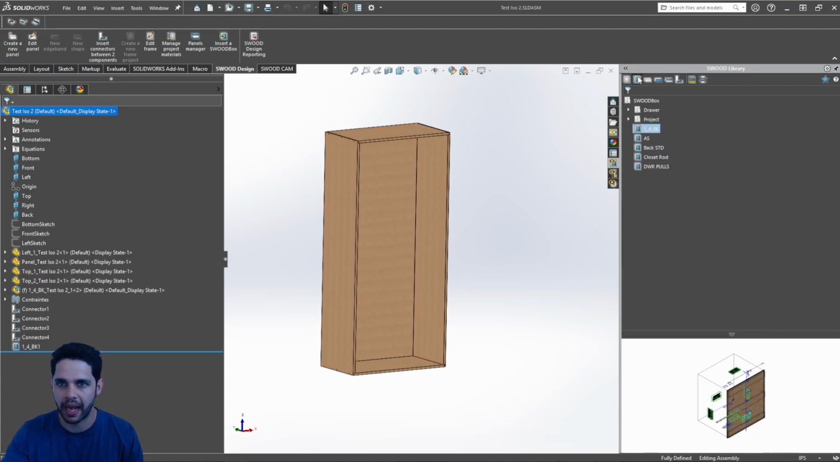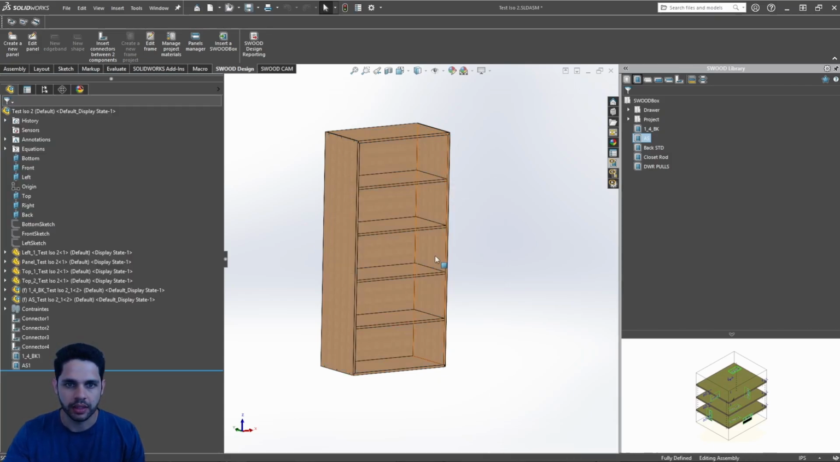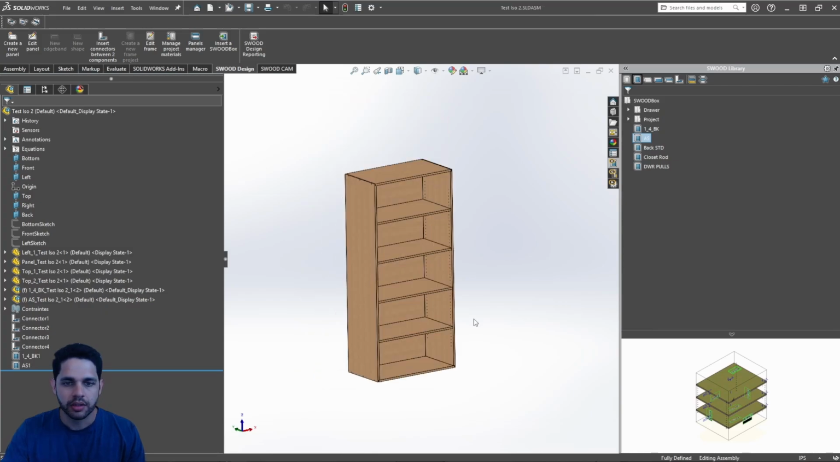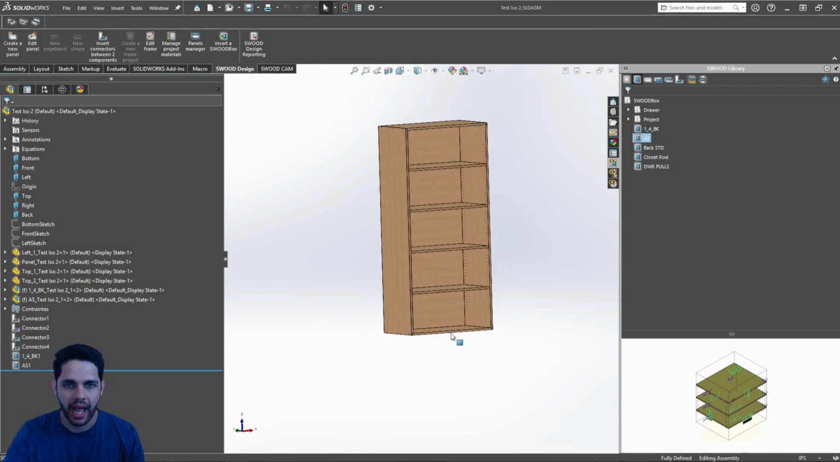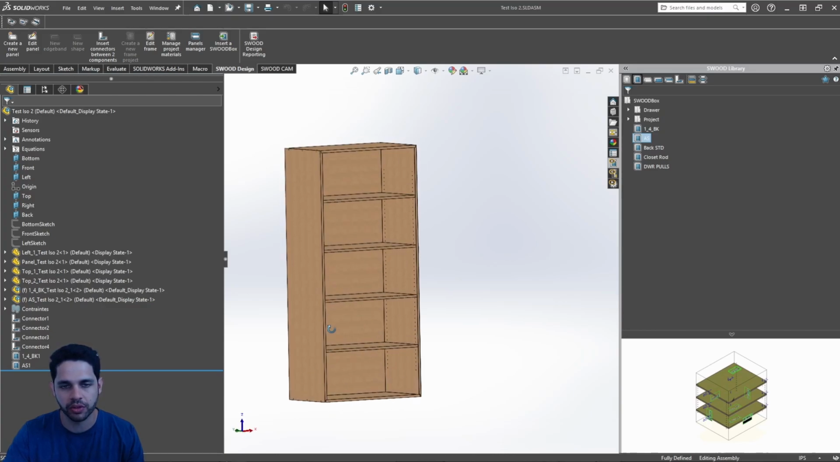So I'm coming back over to the SWOOD box library, come over to adjustable shelves, right click on that, insert SWOOD box, drop that in, and boom, I have my adjustable shelves. So cool. Yeah, we have our SWOOD frame, and this is just a couple of examples of things that can be inserted into a SWOOD frame, and then when I go to insert this into my overall assembly, all of those components are all going to be included.